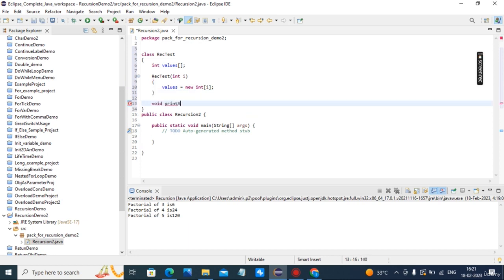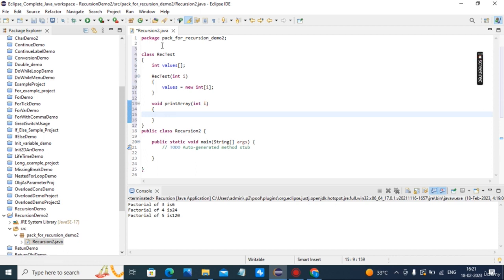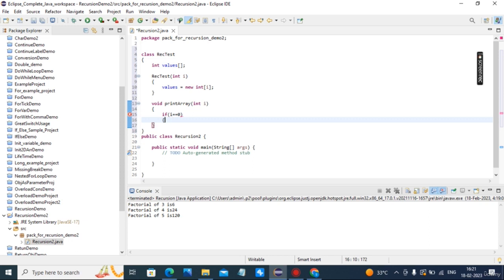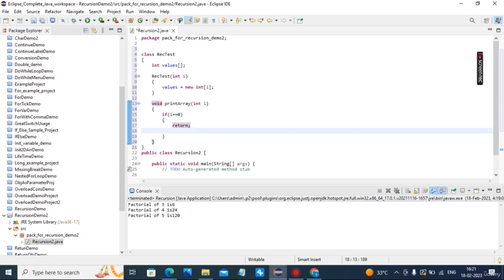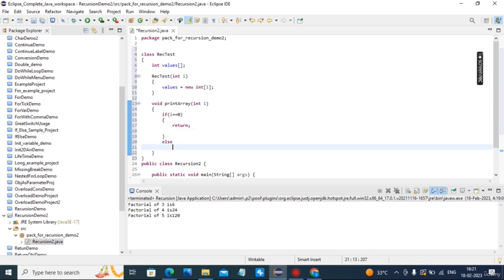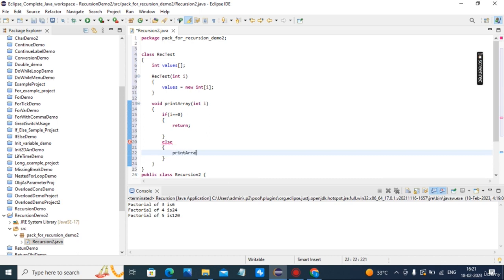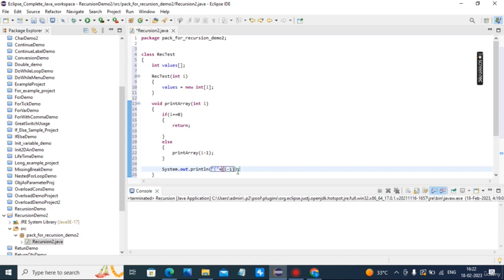Void print array, int i. If i is equal to 0, return, else print array of i minus 1, then System.out.println of the value at i minus 1.